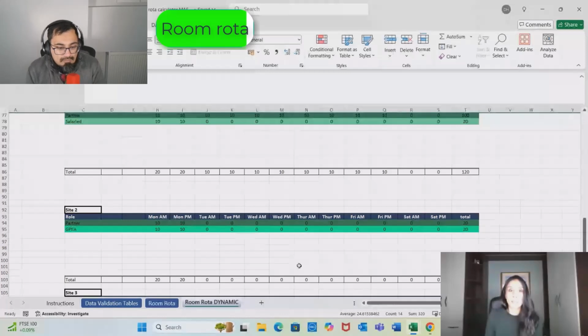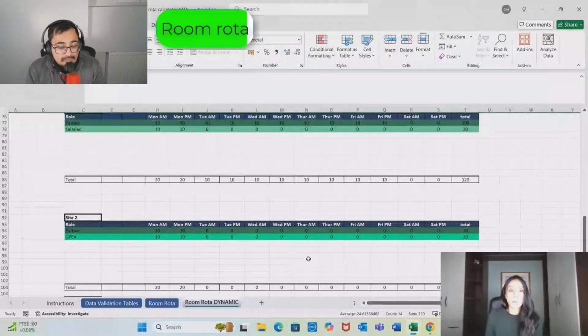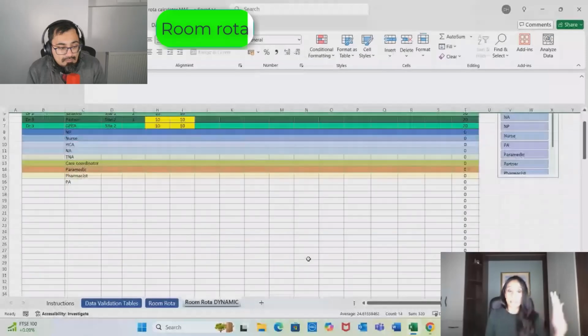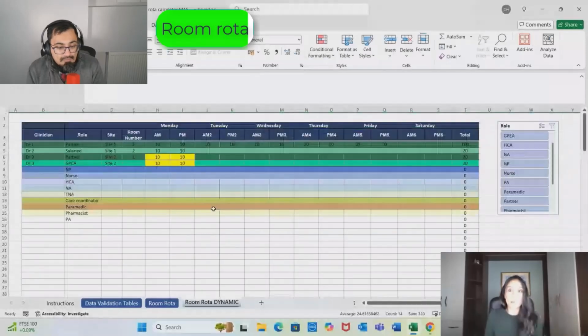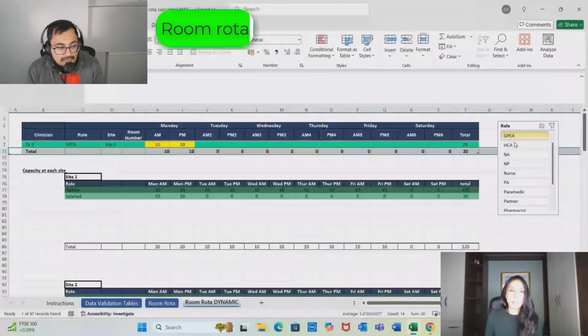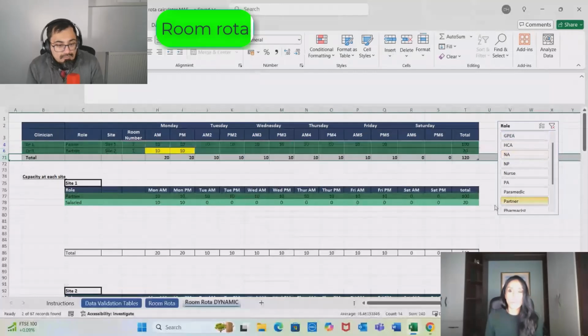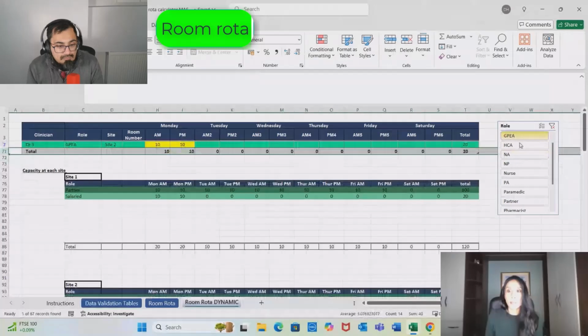If this spreadsheet got too much for you and you didn't want to be scrolling up or down, you can click on each of the roles on this slicer, and it will give you the number of appointments provided by clinicians. So we've got partners on there, we've got GP extended access on there, we've not got any HCAs, so it'll be blanked out, but you can see how the spreadsheet will update depending on the roles.